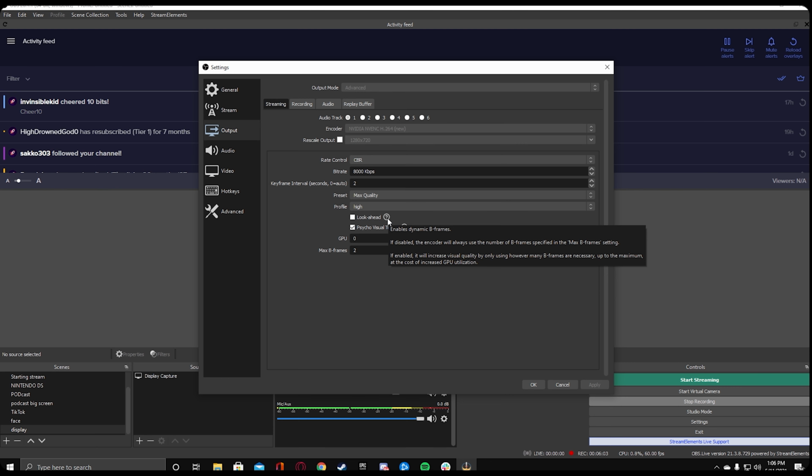If enabled, it will increase visual quality by only using however many B-frames are necessary up to the maximum, at the cost of increased GPU utilization. I do not want you to be like, oh, max quality, click. No, do not do that. Please. If you don't have the best graphics card on the market, you do not need to utilize this at all. The bitrate that you are pumping through will handle the quality control.